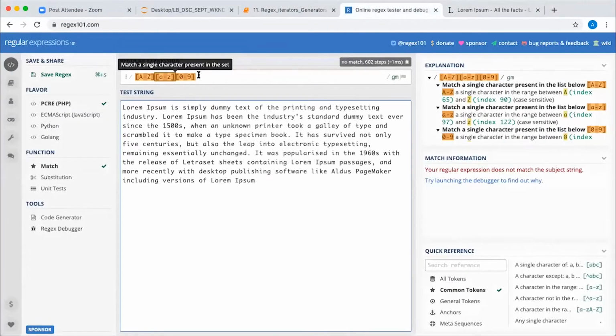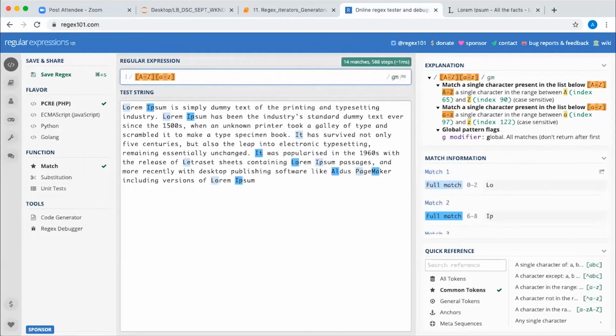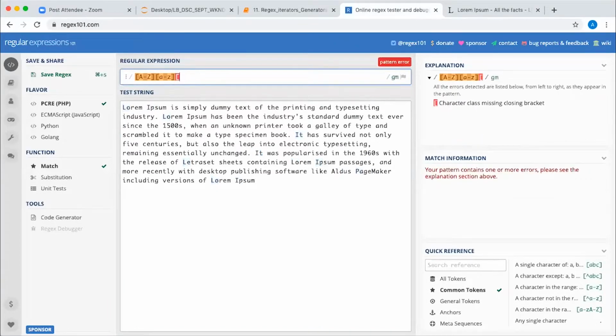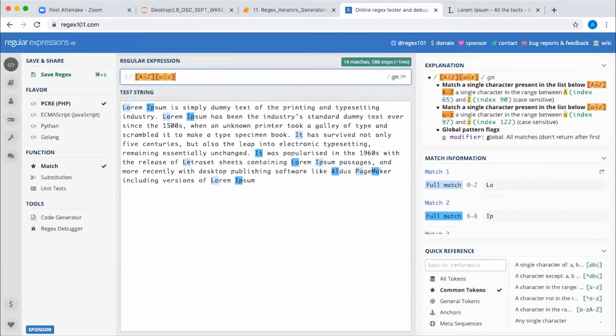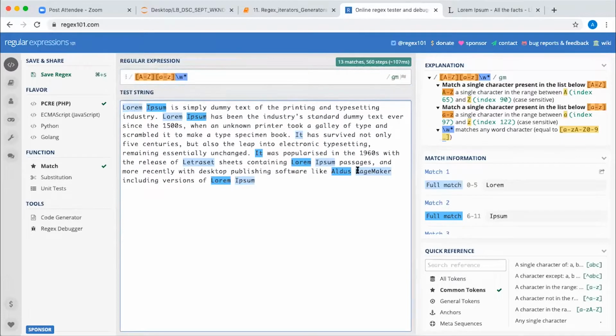Okay, I'm taking this. I will not be taking this 0 to 9. Instead of that, two characters I want, and after this any alphanumeric character, and that will be one or more repetitions. So capital A to Z is the first character, small a to z the second character, and then one or more repetitions. If you see why it is matching this one, this is the first match, this is the second match, lorem ipsum. It is not matching simply dummy or the other.